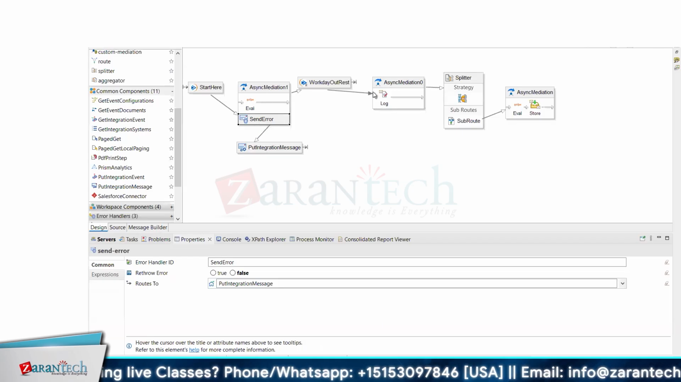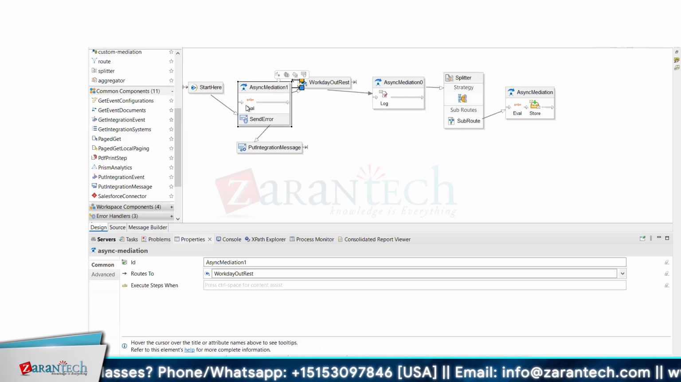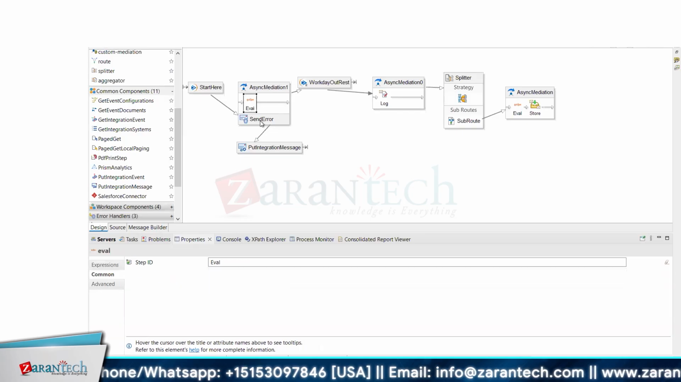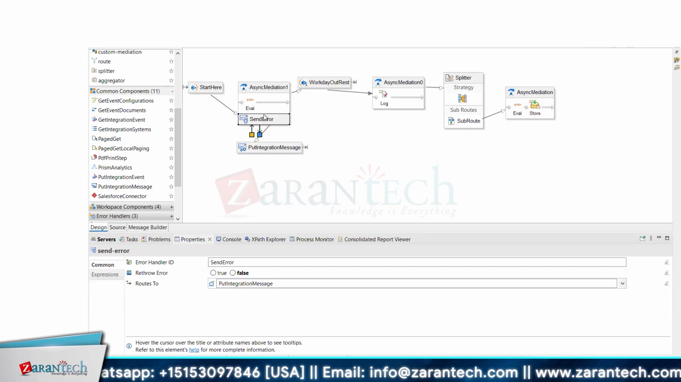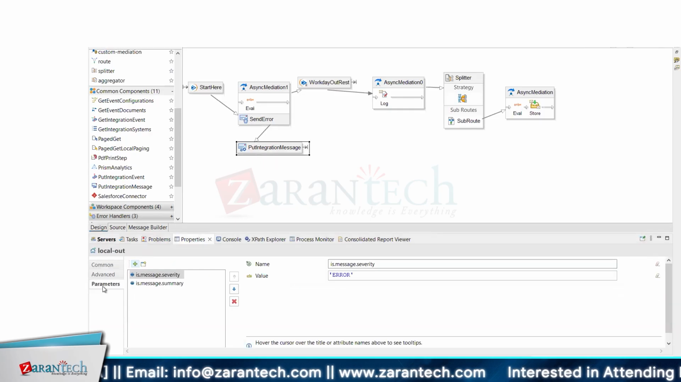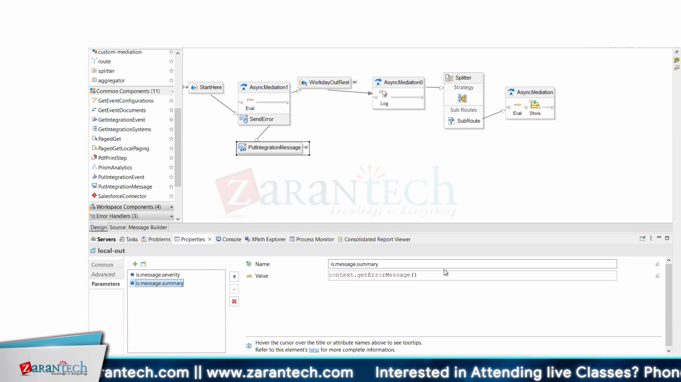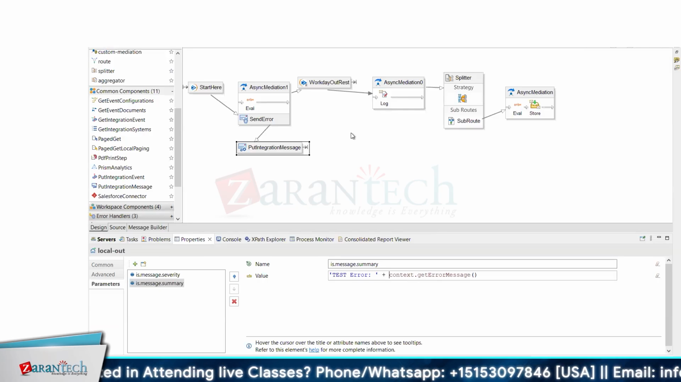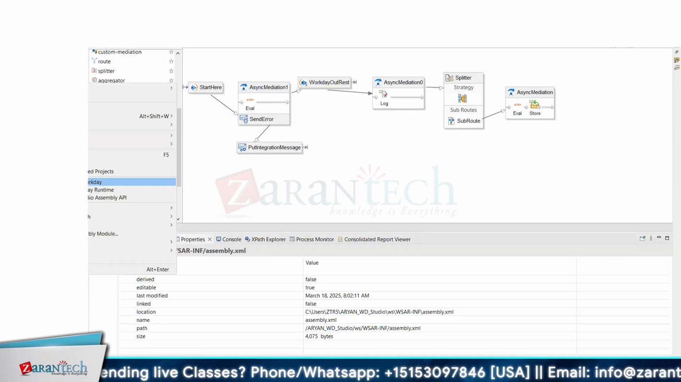If you see, the main flow is here, but in case there is any error on this eval or inside this async mediation, it will go to the send error of this async mediation. And the flow, instead of going here, will go to the lower part. It will say put integration message, where I'm putting an error message. I'm getting the error message, the main message that is coming up on the assembly flow. I'm capturing it in here. I will save and deploy to Workday.